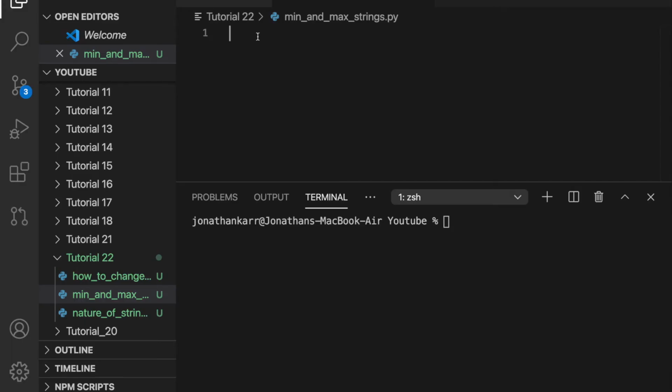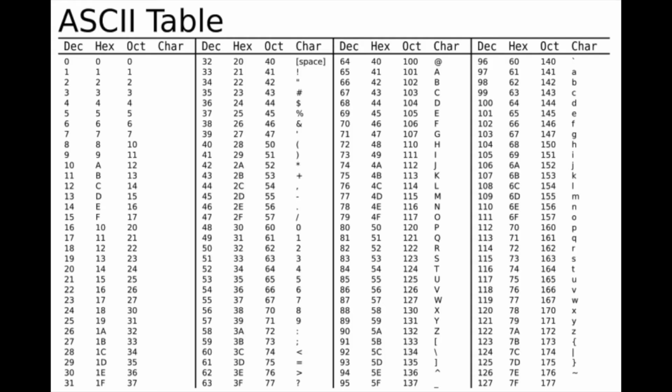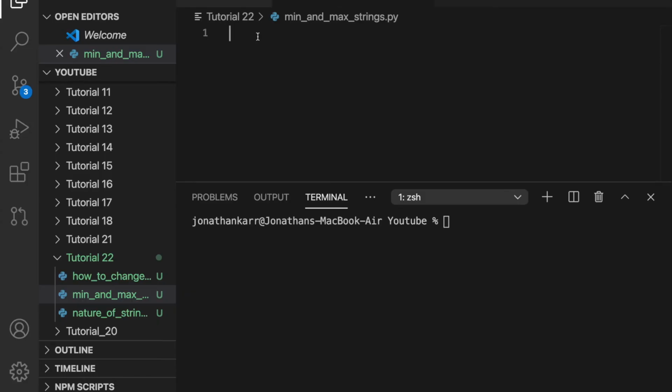I created a file called min-and-max-strings.py, and in this program, we're going to talk about how to use the min and max functions for strings. So if you remember from an earlier tutorial, there's this thing called ASCII. So every character is assigned a numeric value. This is how Python keeps track of this. If you would like to learn more about ASCII, please click the link to the video above. It will also be down in the description.